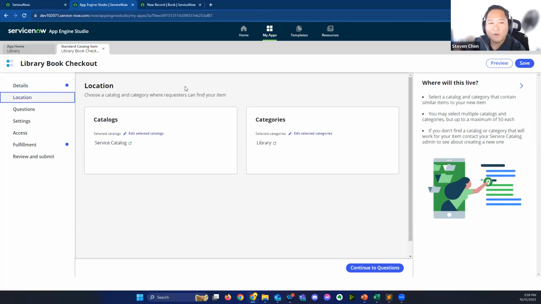We will then set where we want this item to be requestable from. In this case, for our example today, I've just chosen the service catalog, and then I've chosen the library category.